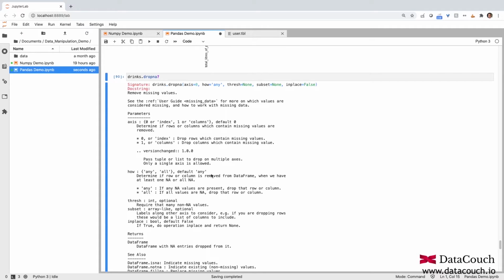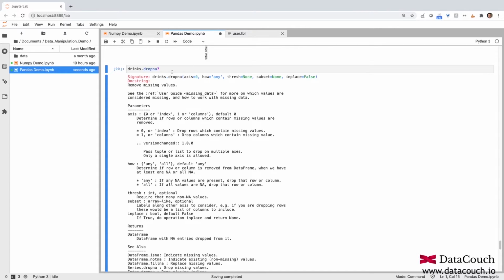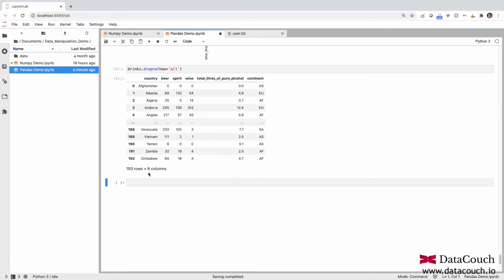So 23 rows were completely removed, even though there was only one column which was missing, continent. So what I can do here is I can say how equals all. When I run it, it means that I will be removing rows from the data set only when all columns in that row are missing. So that is how equals all. And here we have 193 because there is no row in my data set which has all columns missing. So that's why it did not do anything. The results are still the same, 193 rows and 6 columns.